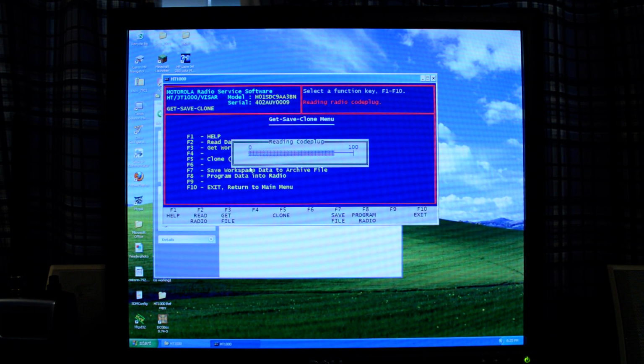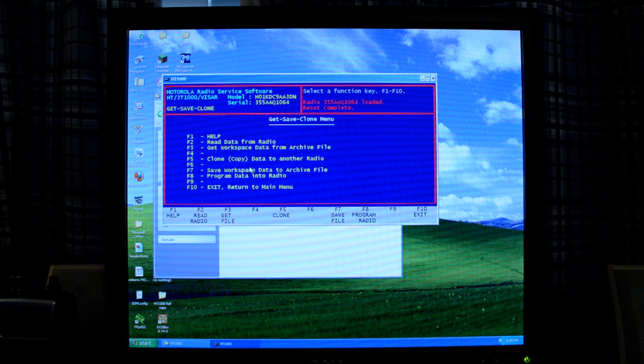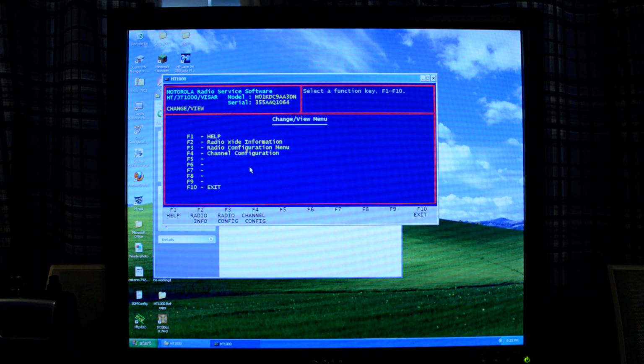Do not touch the radio, do not mess with anything. Then it'll reset and you'll hear a beep and it'll say reset complete. Now you can program the radio. Click F10 and click F4. And then I'll be showing you how to do the TPT hack first.